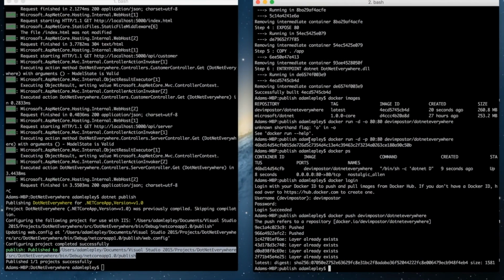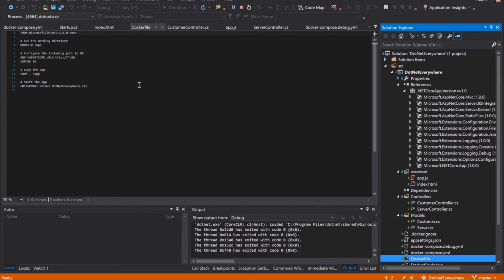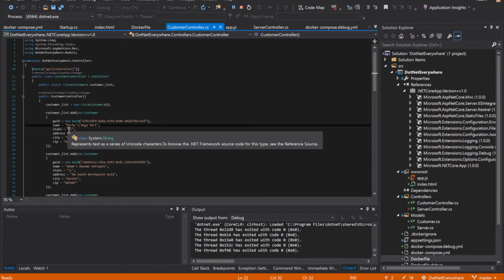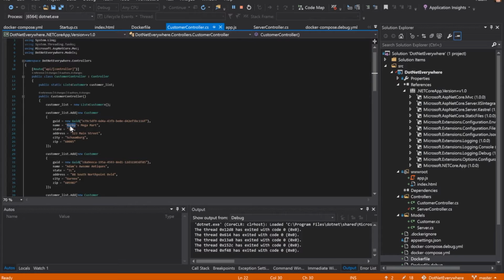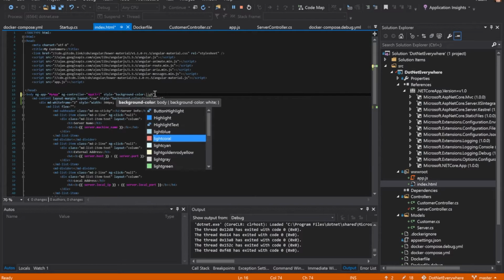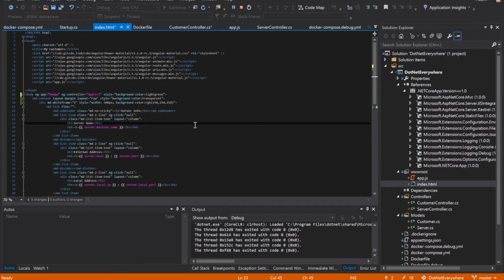So I'll go ahead and make a modification. I'll come back to my Windows environment, and I'll make a modification to the project here. So I'll change the name here. Call this Jim's Megamart. Now I'll also make a change to the static file on the index. So I'll make a change to my HTML here. So instead of a light blue background, I will go light green. I'll save this.